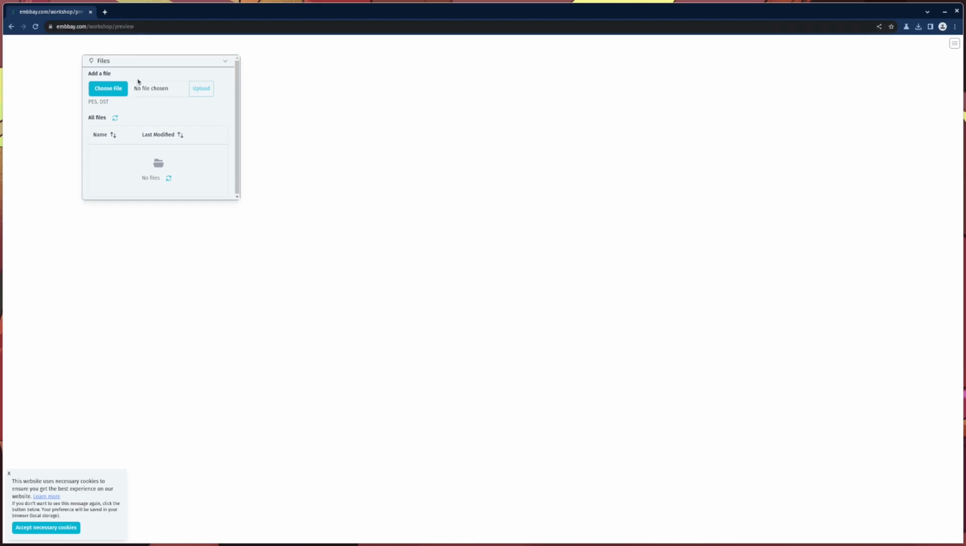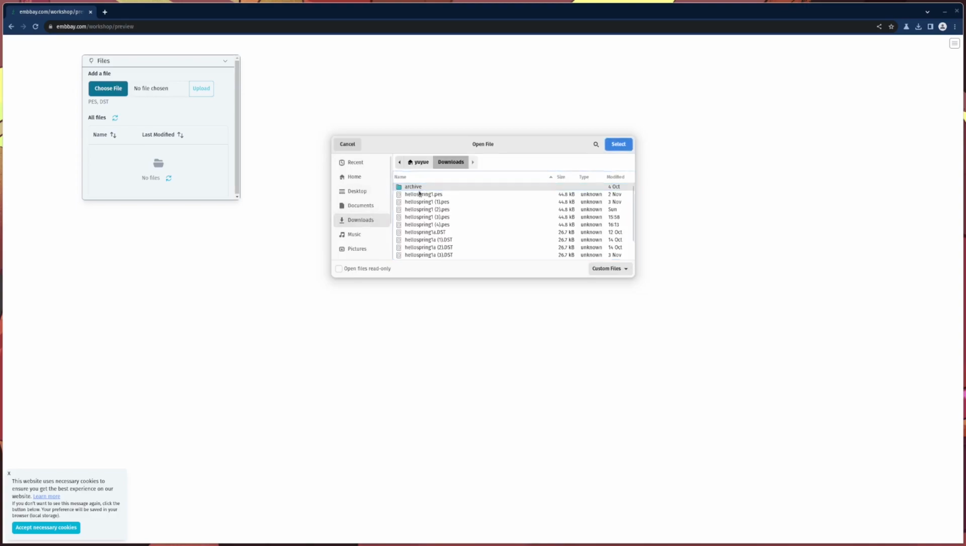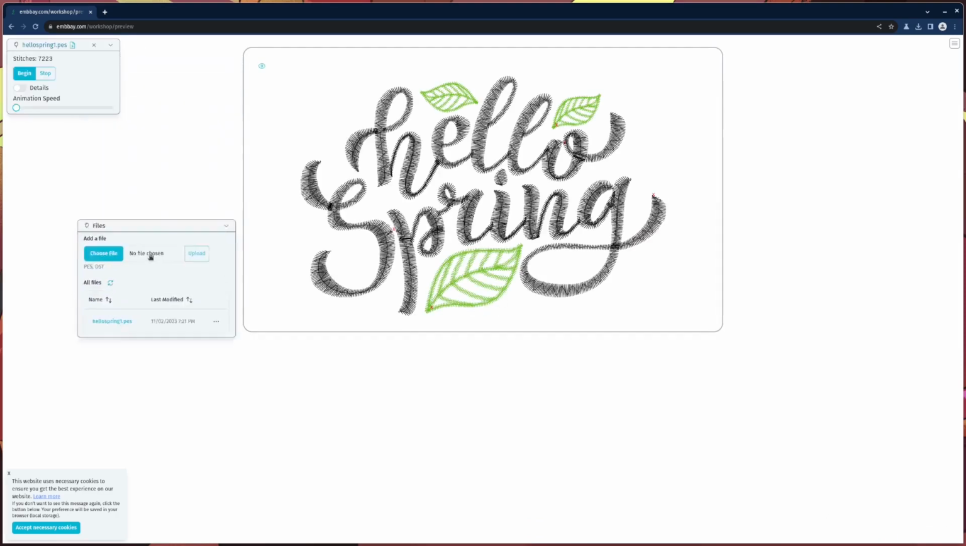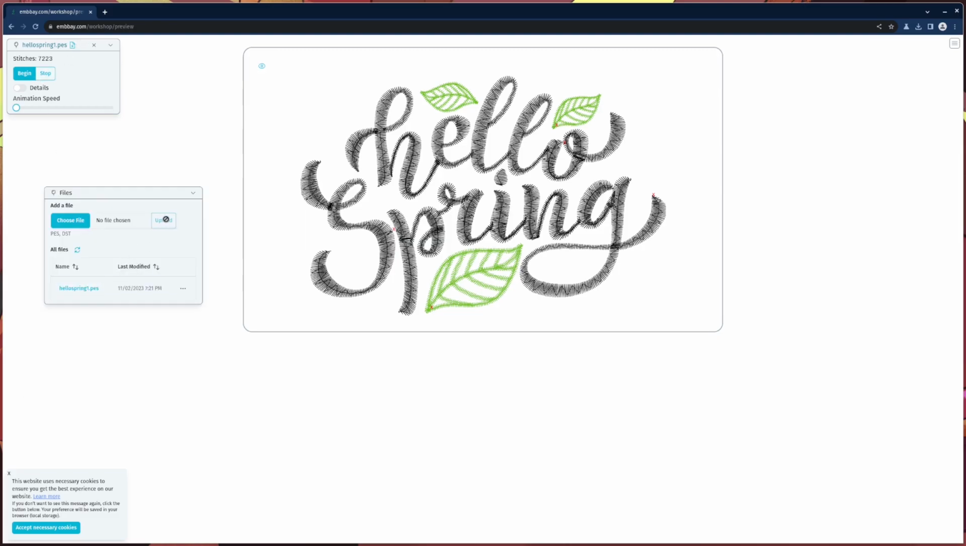Now you can upload files by using this file picker. Let's see. Here is a file that I found online. It's a Hello Spring pattern, which is very beautiful. I'll provide a link below for the original URL. So first, I click this upload button. That's what you need to do. And then I click this file name.